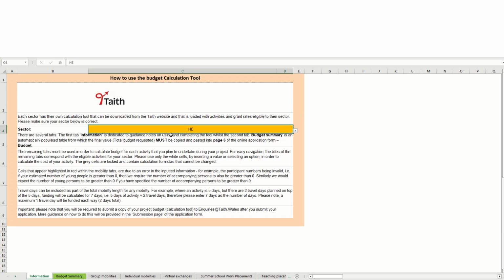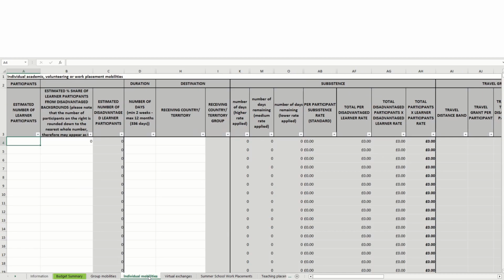So just finally, we'll have a look at a higher education mobility project. So within this next example, we'll look to send 18 higher education learners to Norway on individual study placements for 2 months. So again, I need to go over to the individual mobilities tab. So the first column asks for the estimated number of learner participants. So in this box, we're putting 18.